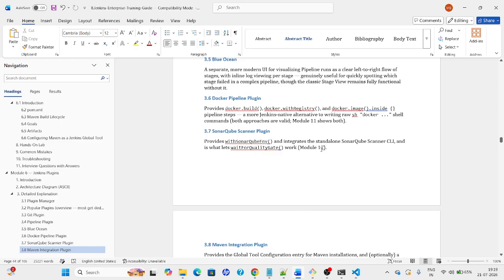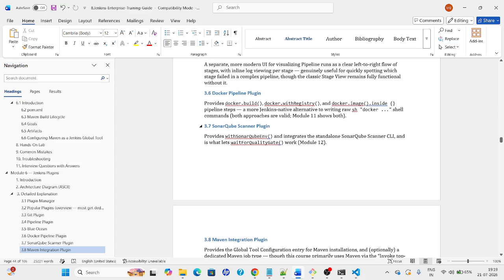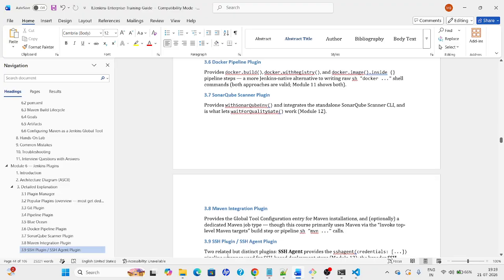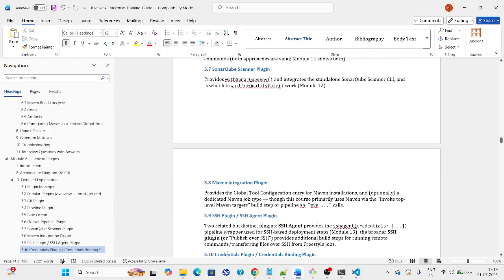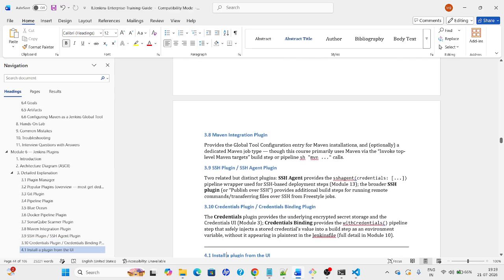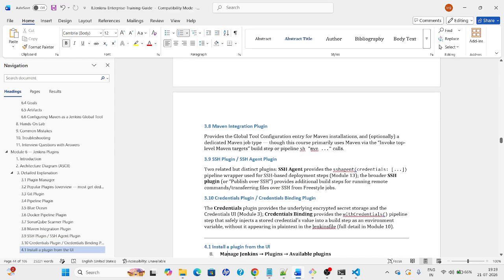The Docker pipeline plugin integrates Docker with Jenkins and provides Docker build, Docker registry, Docker image pipeline steps. Then SonarQube scan will be integrated with SonarQube, so we use the SonarQube plugin. Then Maven integration, which is already used, provides a global tool configuration entry for Maven installation and a dedicated Maven job type. So the Maven job type we have used now.